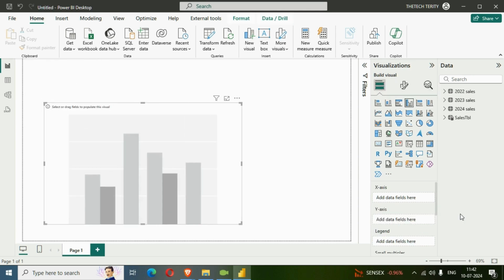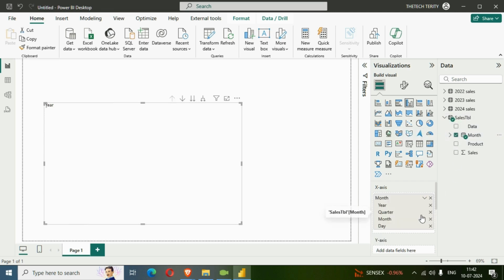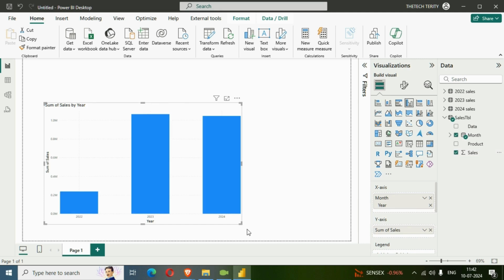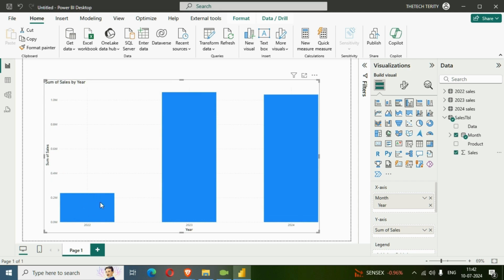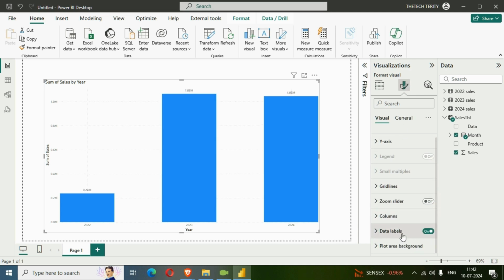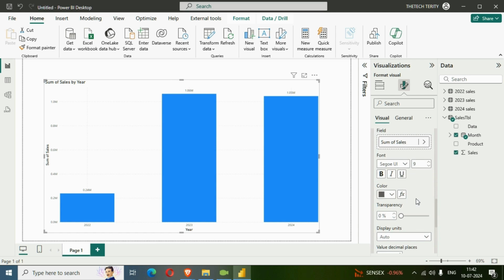So I'll add my date field. We have the date field in the month column. Here, instead of the date hierarchy, I just want year, and I want the sales figures. I can see we have the sales figure for the month. Let's set the data labels here. Let's turn this on. Let's increase the values, say 15, and make it bold here.